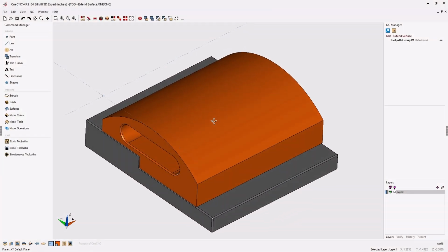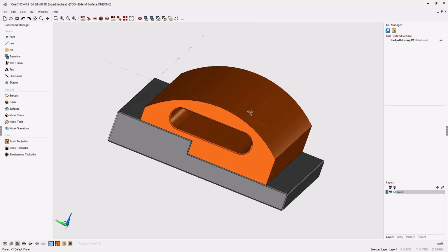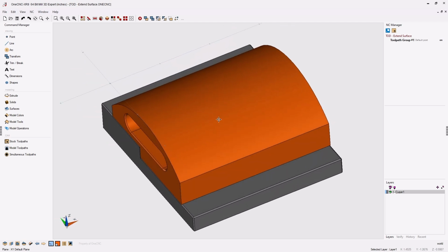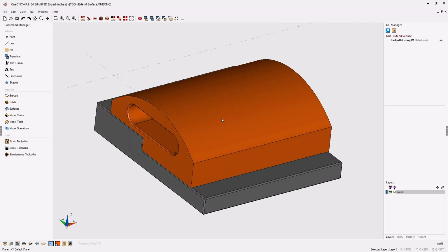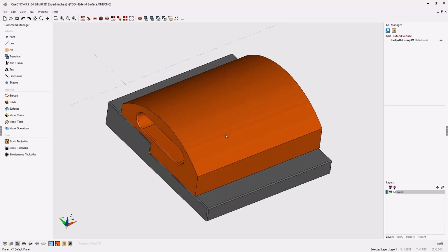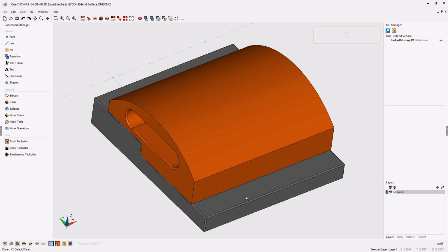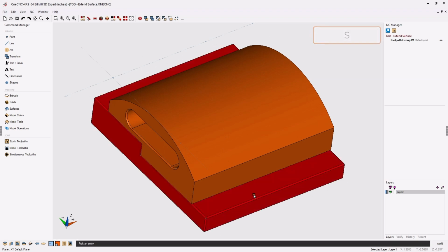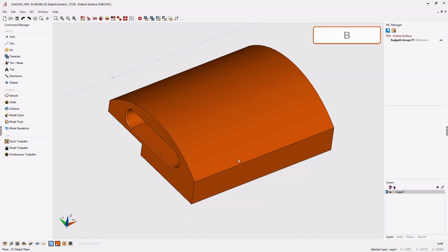In this tip of the day, let's take a look at altering geometry to assist with toolpath. In this example, we have the orange solid model. It's on a fixture plate. Let's hide the fixture plate. I'm going to hit the letter S on the keyboard, left click, and then hit the letter B on the keyboard to blank or hide that.